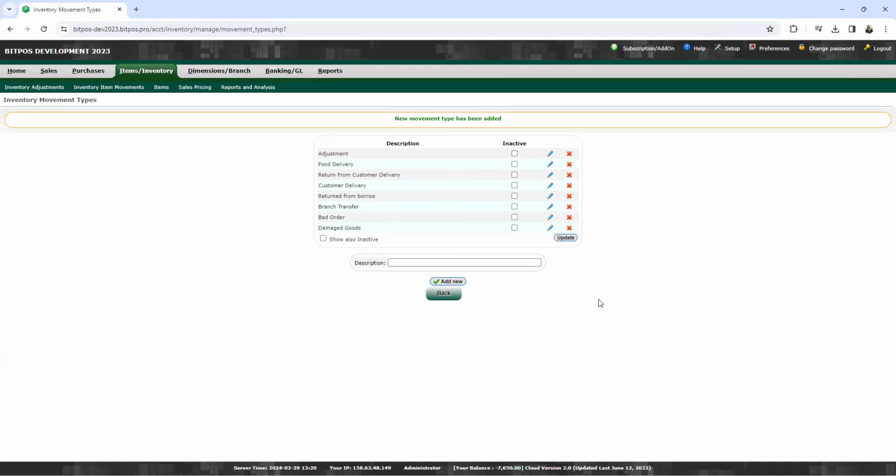So this is the process on how to create inventory movement types.